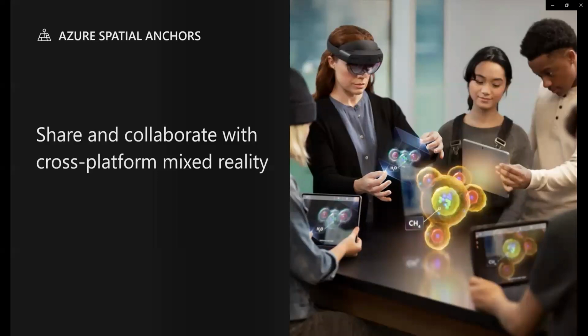Mixed reality belongs to every developer in every business, and we're helping customers bring mixed reality to devices that best fit their solution. Azure Spatial Anchors supports HoloLens, iOS, and Android apps built with Unity, ARKit, ARCore, and Microsoft's Universal Windows Platform. And next we have Azure Remote Rendering.